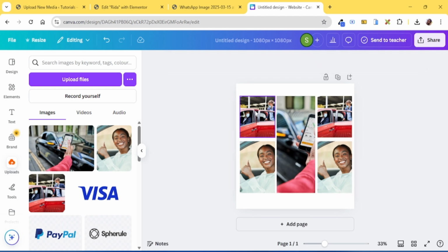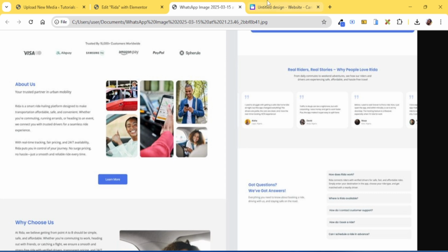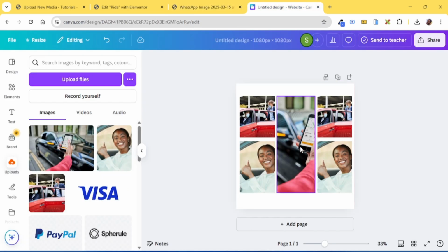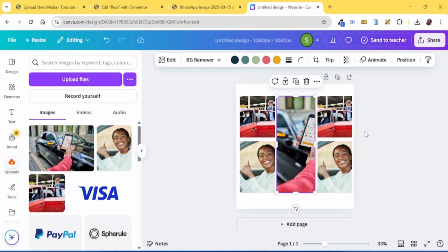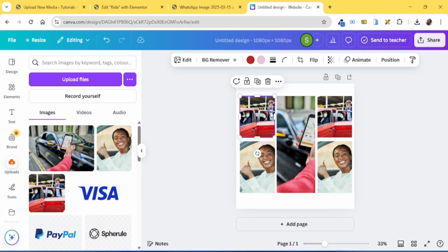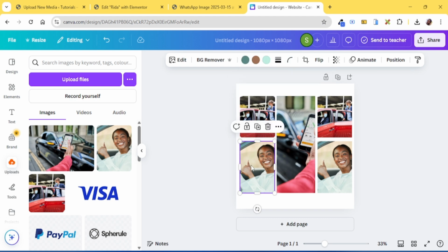Alright guys, I think we have what we want. Let me see. It might not be that perfect, but at least we have something we can use. So for this, I am going to be giving a border radius as well. Let's give 20. This as well should be 20.